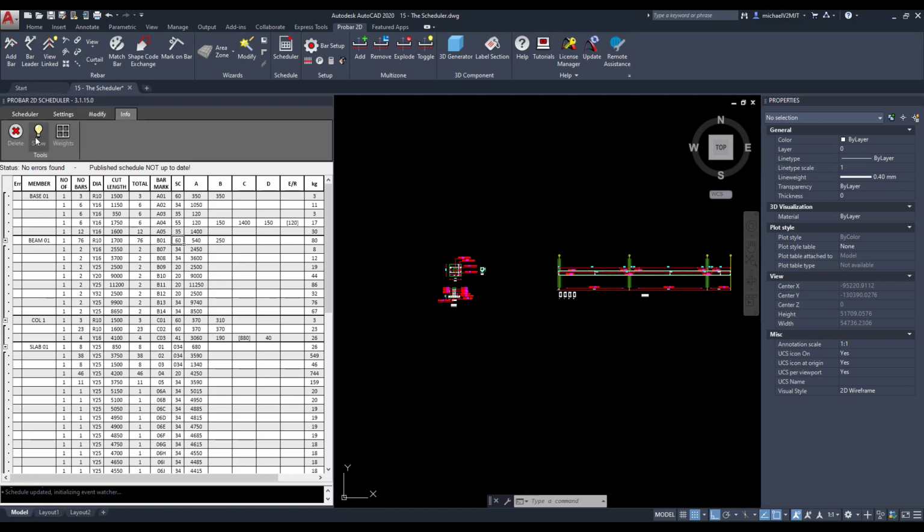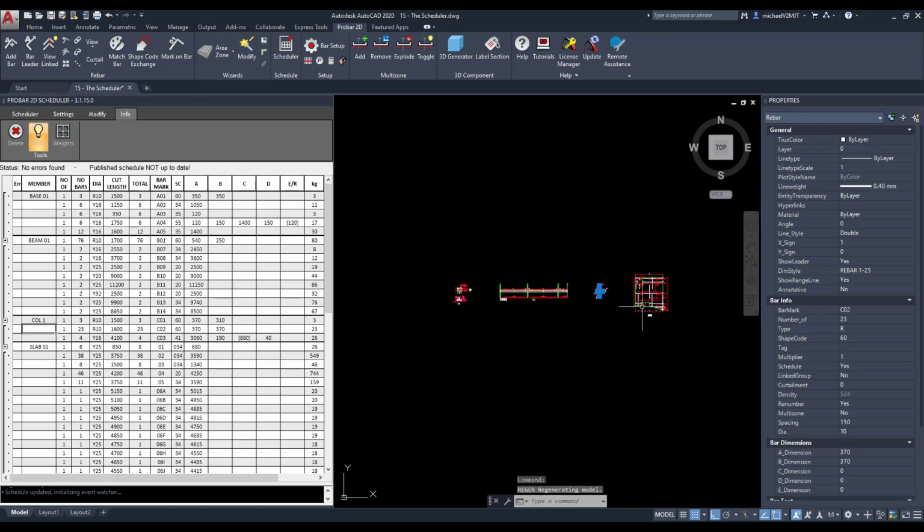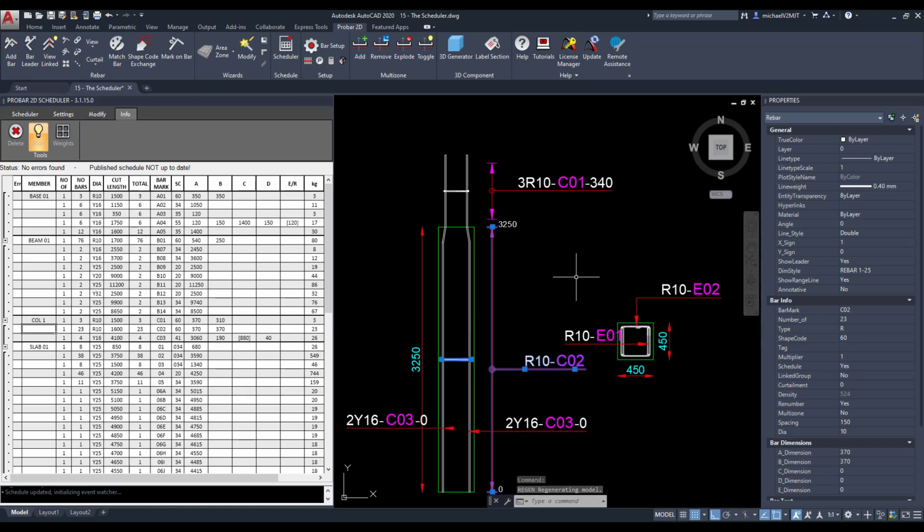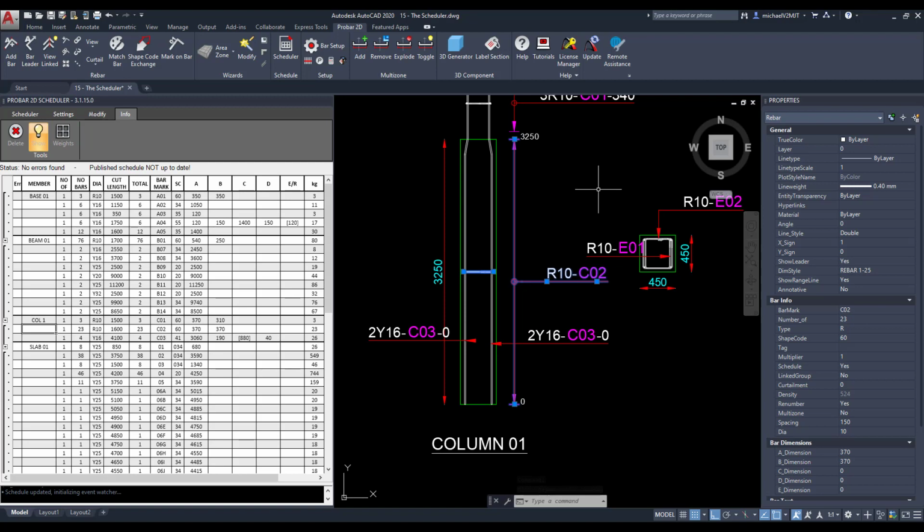Should you wish to find a certain rebar entity in the model space, you have the option to use the show command by selecting the cell of the rebar entity in the scheduler.